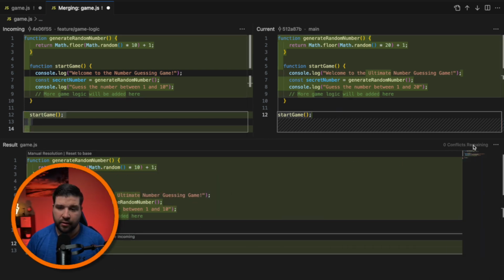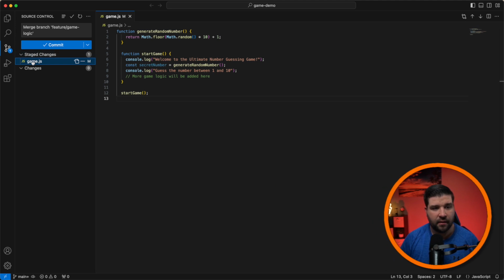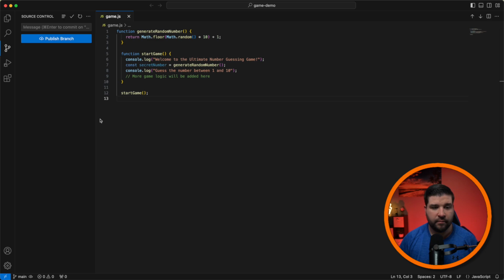Now I have zero conflicts remaining and I'm ready to complete the merge. So I'm just going to come down and click this blue button, complete merge. And now we can see that our file has been staged and it's ready to be committed. I'll just go ahead and click commit and we're done.